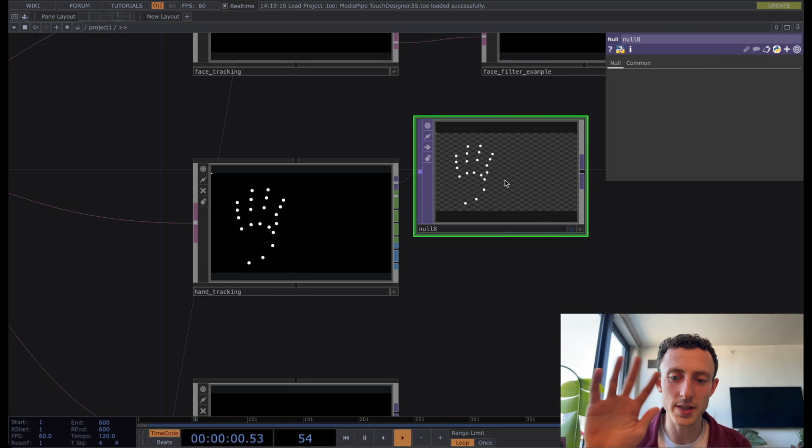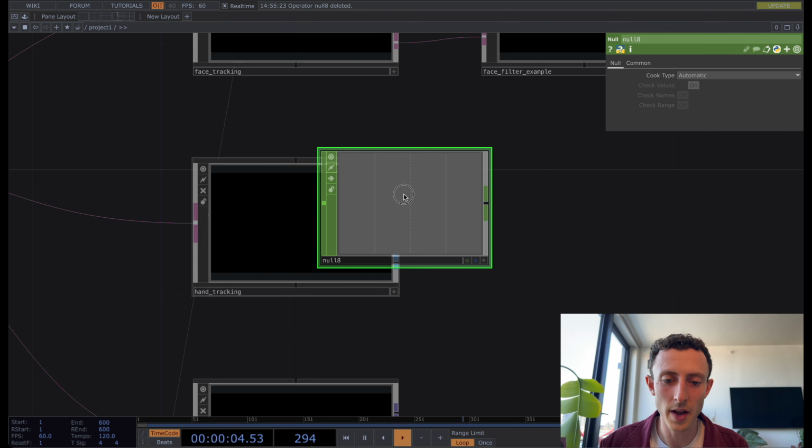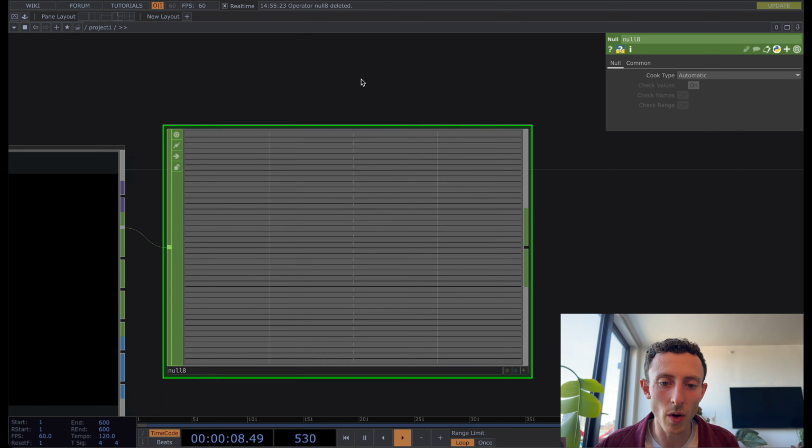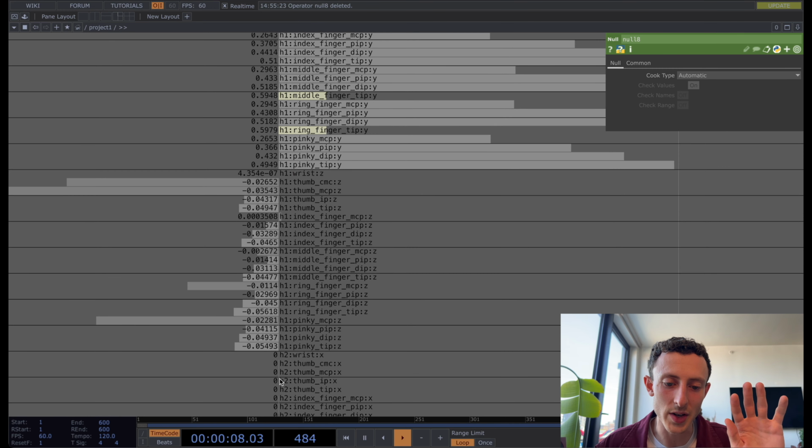So the first one, this is actually going to render the different points. The next one, this will give you all the different information about your left and right hands. So you see we have all the different digits, and they're separated by H1 and H2.